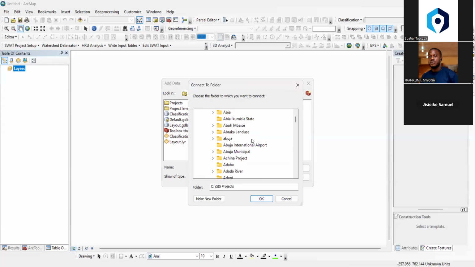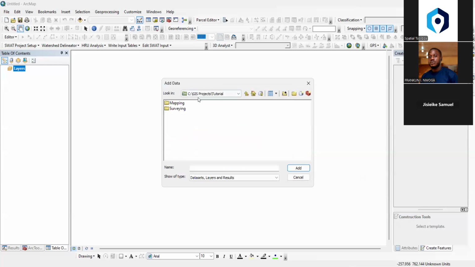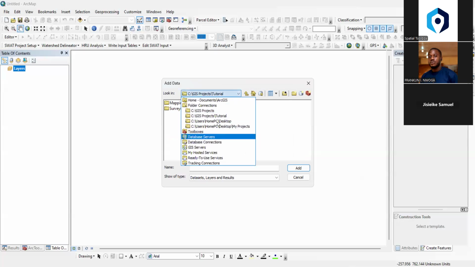But here I've connected the folder earlier before now. So let me connect this particular training folder to it so that you can see how it works. I'm going to go to the folder inside my working folder, which is called tutorial. It's tutorial here. So I click on the tutorial and I press OK. The system has connected that folder. So you can now see C drive, GIS project, and the tutorial folder. If I click on this drop down here, I will see the list of folders I've connected. You see folder connections, GIS project, tutorial. So I've connected my folder now.